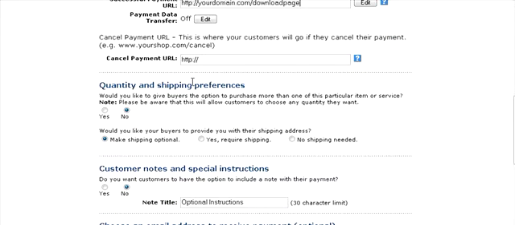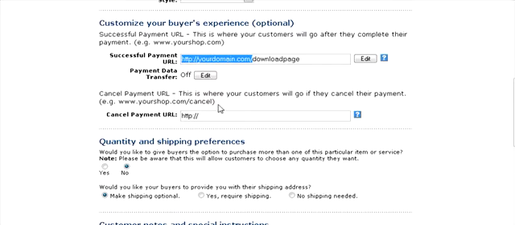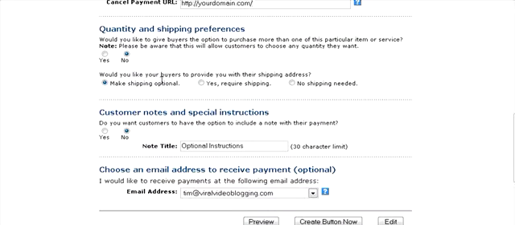If they cancel their payment, you'd want to probably send them back to your home page, or you can send them anywhere else you want. Doesn't matter. I usually just send them back to the home page. So you put that in there. This is where you set up your shipping preferences. This, of course, is for physical products.